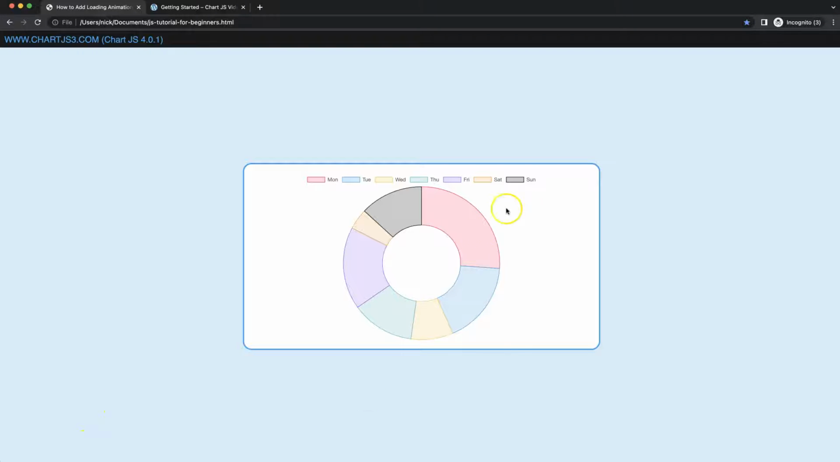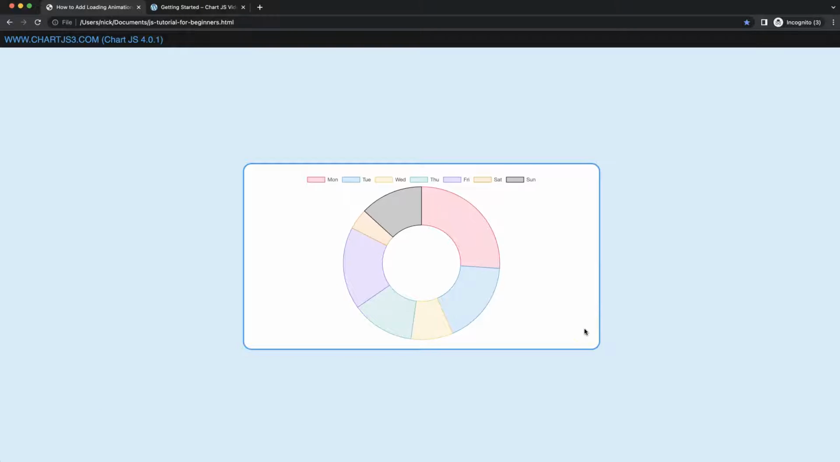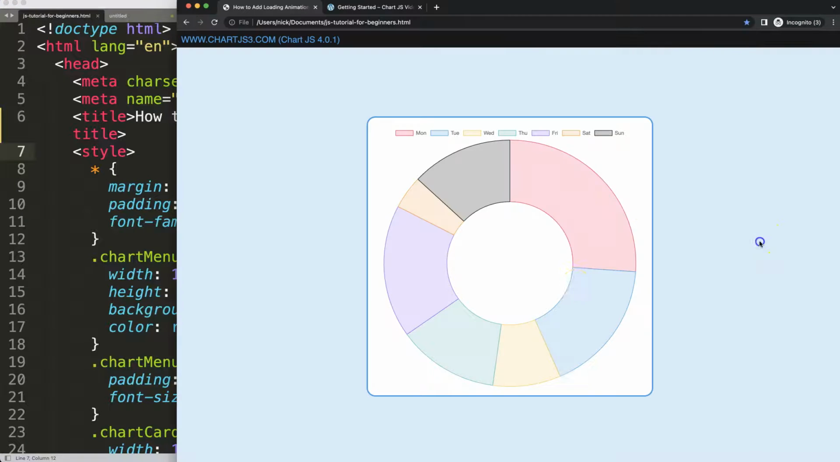So let's create a loading animation here. If I refresh this, look at that, there we are. And then once it's done loading, it pops up the donut chart. So let's start to create the loading animation for a donut chart.